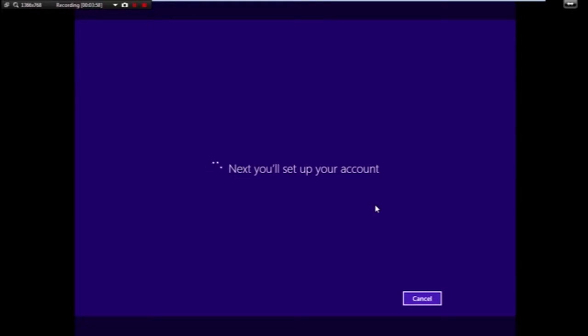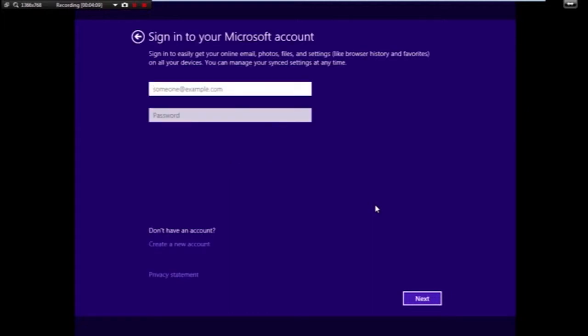So, a couple of new things that they're bringing back and that they're doing differently in Windows 10. There's been a whole bunch of new talk about what's going to be out there, what's going to be cooler, and what's going to be newer. So first we get this: sign into your Microsoft account. You can sign in without a Microsoft account. All you do is create a new account.